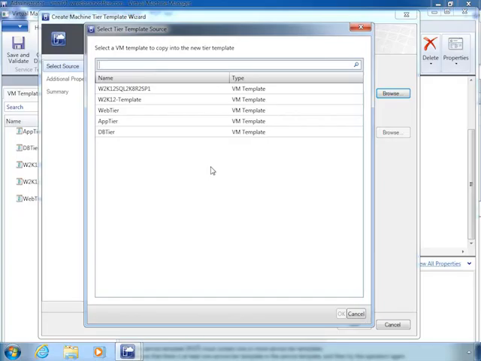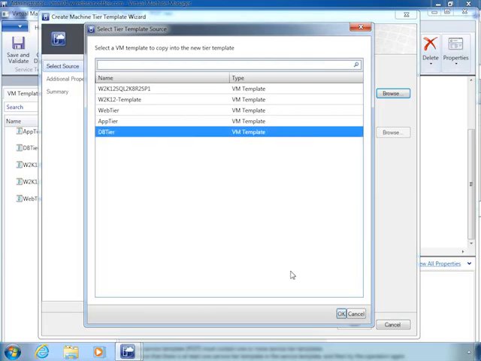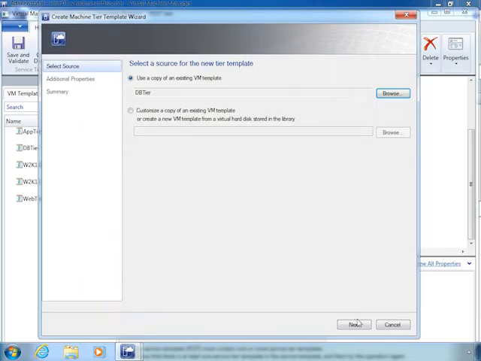So if the web tier is expecting an application tier and a database tier, and if the application tier is expecting a database tier, well, then the third tier, which is the database, should be the first to be deployed. And that's what we're going to do. We're going to start off with the database tier here. We're going to click on OK.